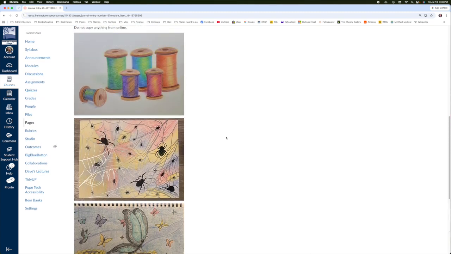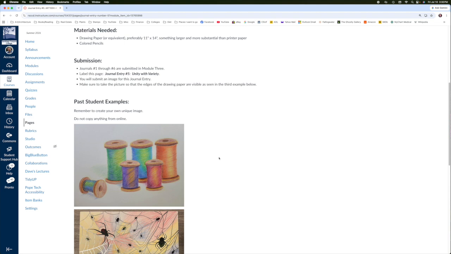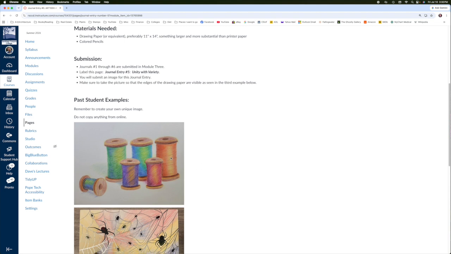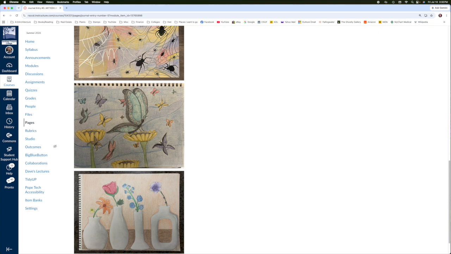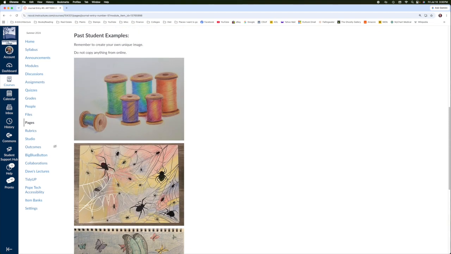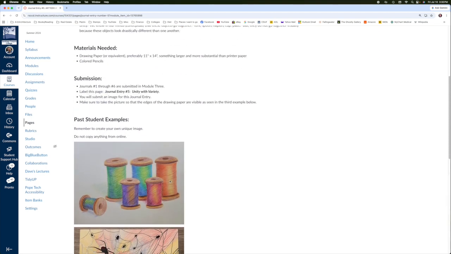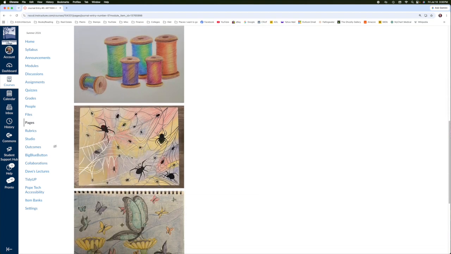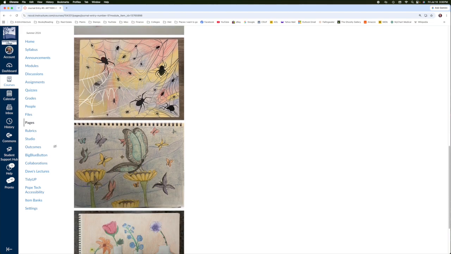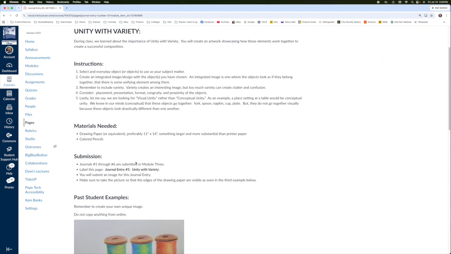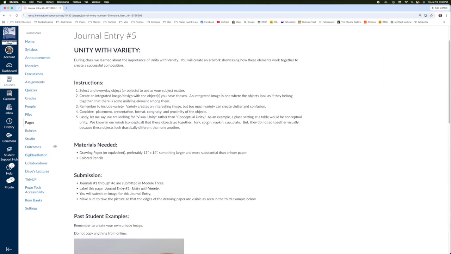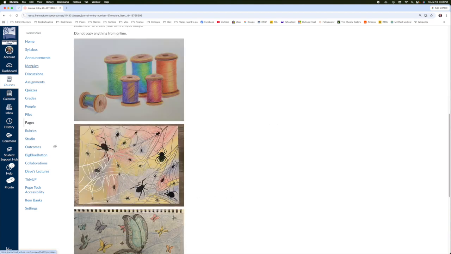So what you're looking at doing here is finding one type of object, in this case, spools of thread, spiders, butterflies, vases. So you have a unifying element, and then you want to create variety. Different colors, different sizes, different positions, different wing patterns, and so on. So that is the focus of this work. Please take the time to read through the instructions, and don't use any of the examples as your subject matter. It does have to be something unique.